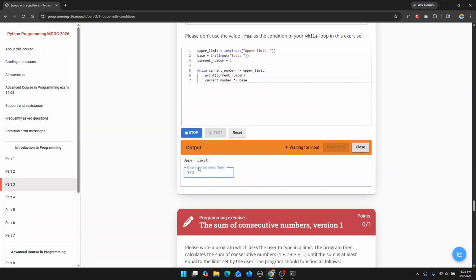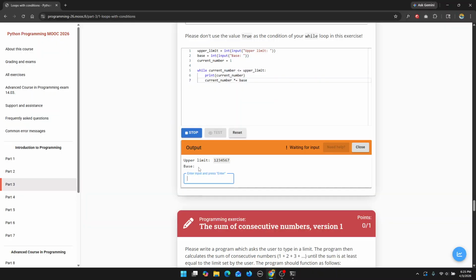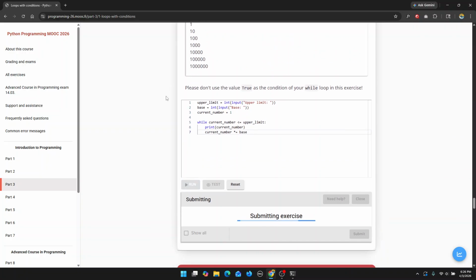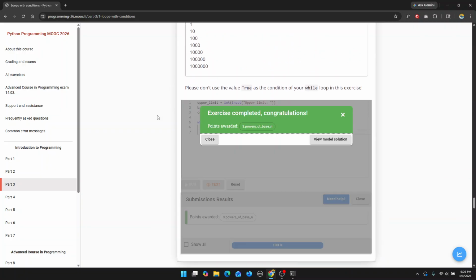And if we do 1, 2, 3, 4, 5, 6, 7, and our base is 10, it's going to print the same thing, our little half pyramid. 1, 10, 100, 1,000, 10,000, 100,000, up to 1,000,000. So that's the solution to this exercise. If we run our test, we should pass, and we do.